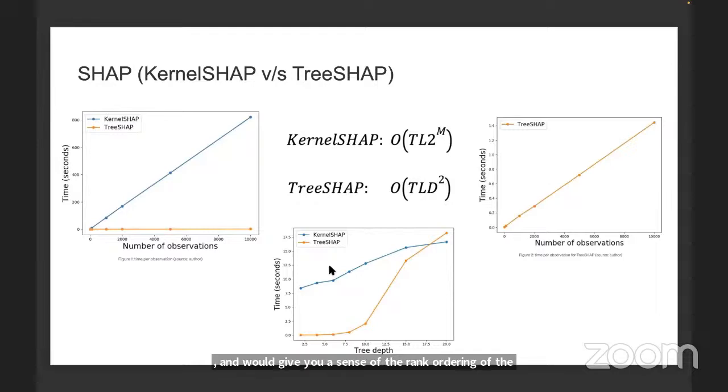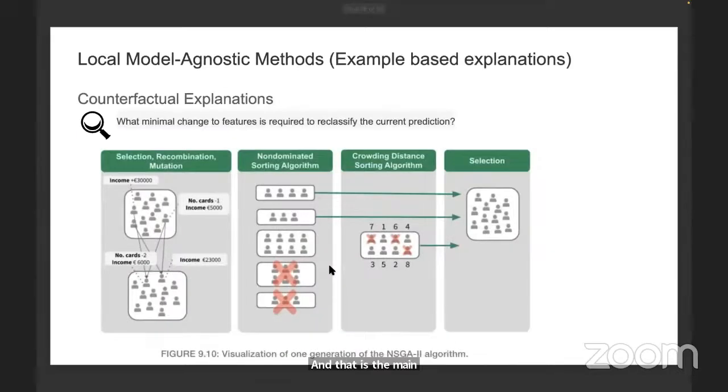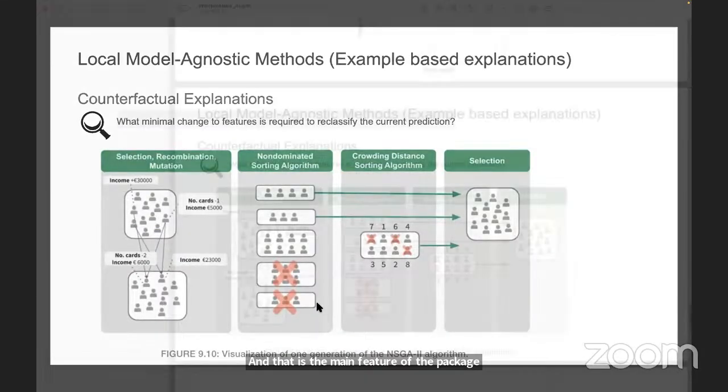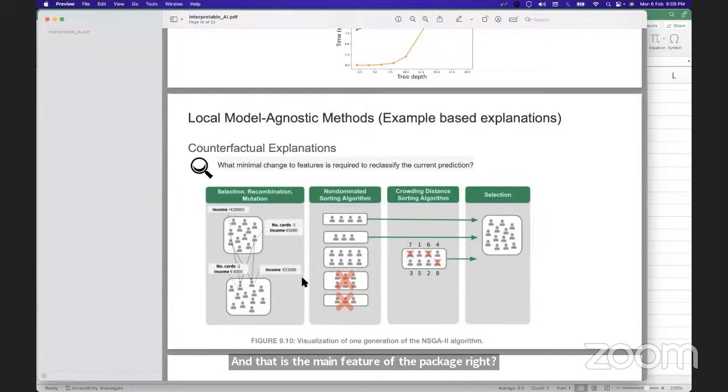So I won't go into much depth into these graphs, but just to show that kernel SHAP is something that is model agnostic. So it can be used for all kinds of models, and tree SHAP is basically the optimized version of Shapley values that has been developed for tree-based methods. And that is the main feature of the SHAP package, right? So let's just have a quick look at the SHAP package.